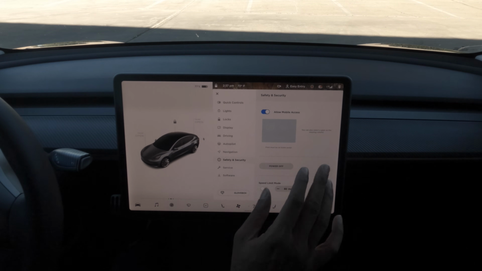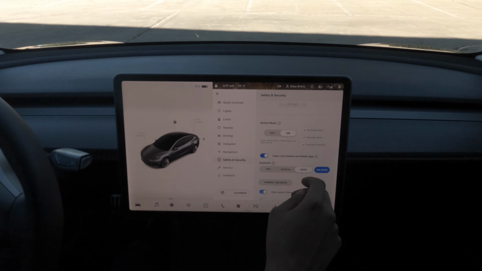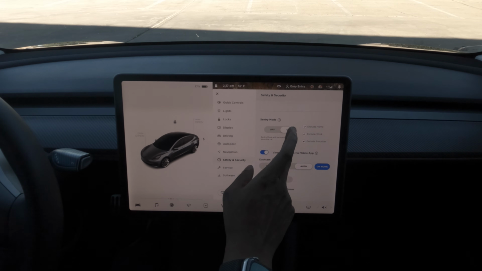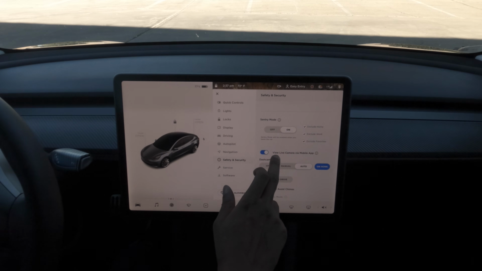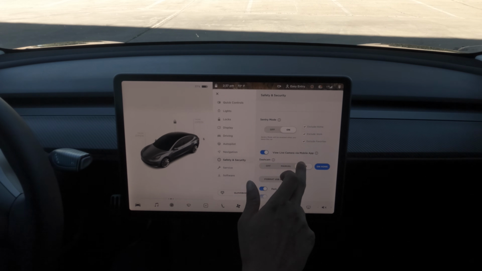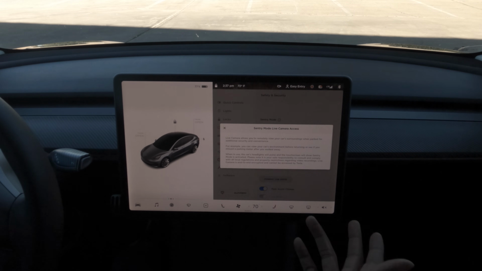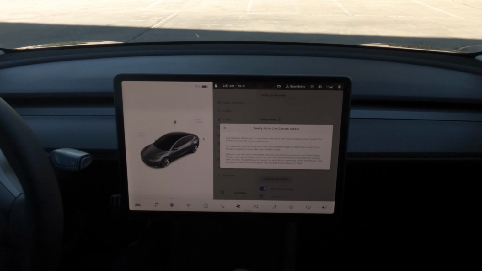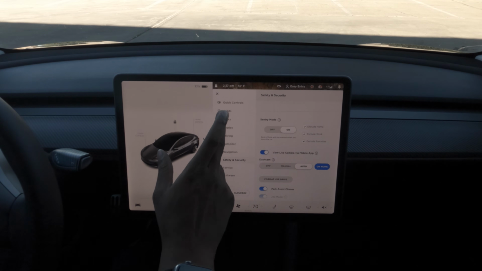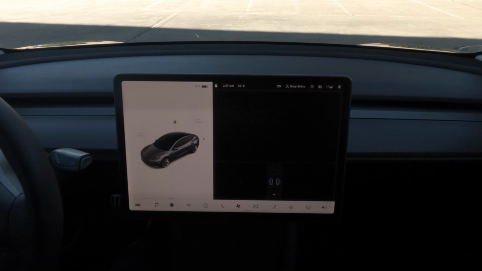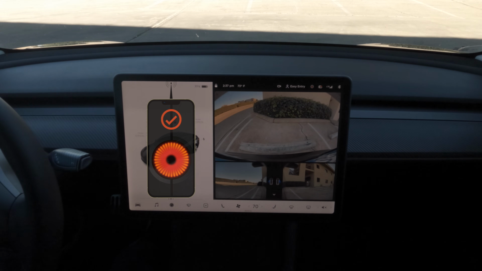Once that's done, you're going to go to Safety and Security, and your app is updated. You're going to scroll down and you're going to see it right here. You're going to make sure your Sentry Mode is on, of course. Then you're going to toggle on view live camera via mobile app, and this is the message that will pop up as well for you. Allows you to remotely view your car surroundings. So once that's toggled on, you're pretty much good to go. You can remotely view your car.